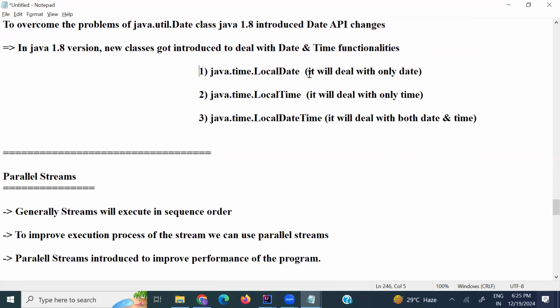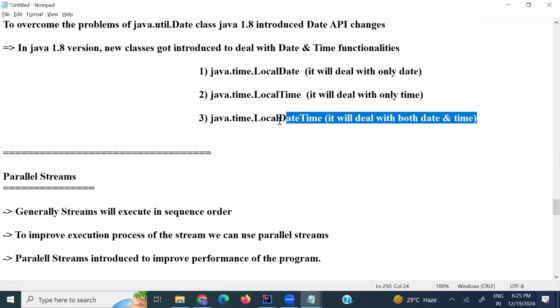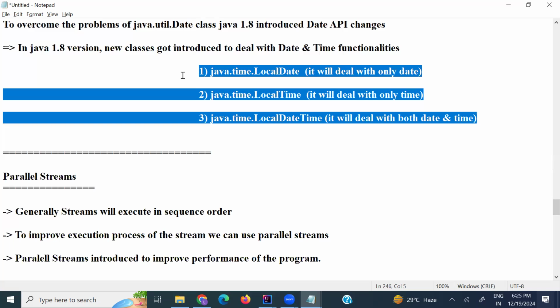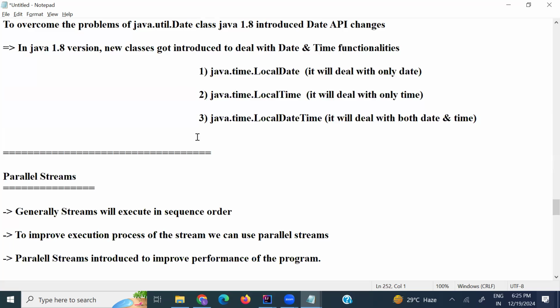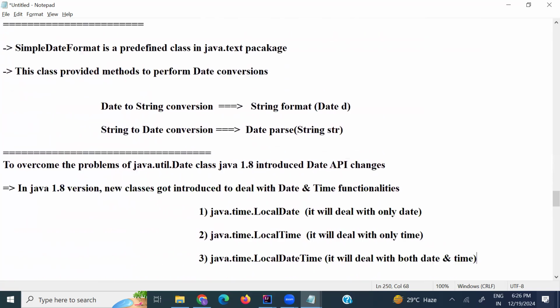java.time.LocalDate deals with only date. java.time.LocalTime deals with only time. java.time.LocalDateTime deals with both date and time. By using these three packages, you can simply implement date and time, and a specific duration or specific month-related thing. That's all about the datetime API.